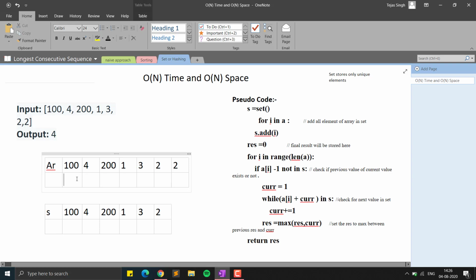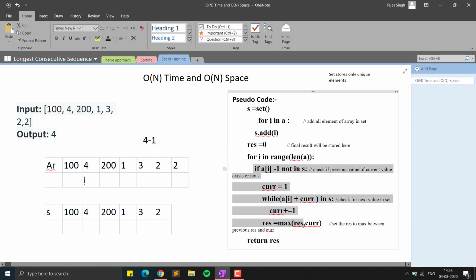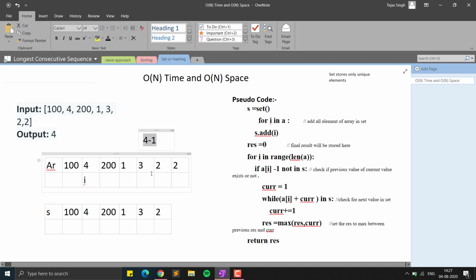So now we'll come to this element that is 4. So I will come here and we will check if a of i minus 1 is not in the set. 4 minus 1 in set, yes it is there. So we will not enter this loop because we have to enter when we reach the starting element. There is an element before 4 that is present in the array, that is 3 is present in the array. So we will not run into this condition for the 4 because we know that there is an element before 4, so that would not be our starting element. So we will skip this. Now it will come here, result will stay the same, so we have not entered this condition.